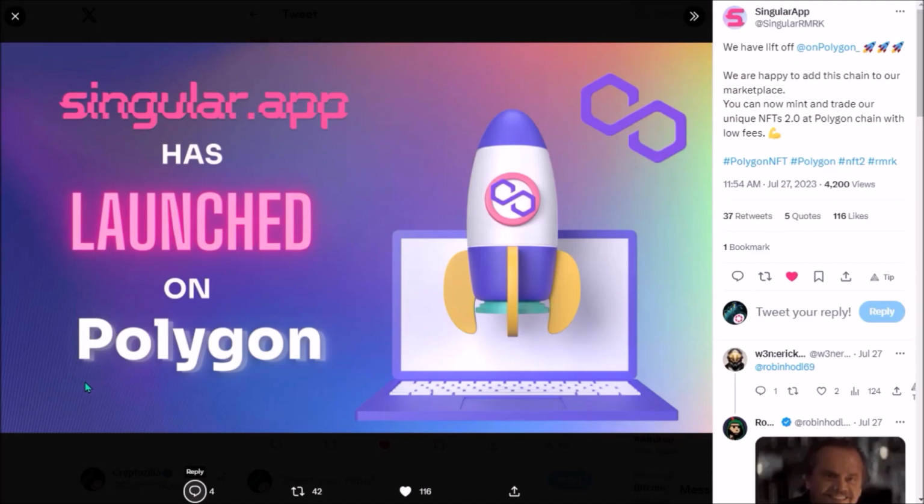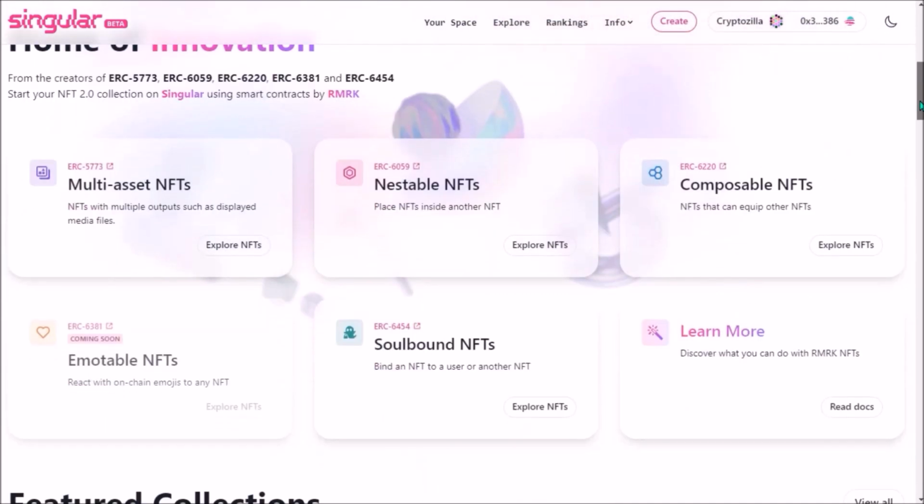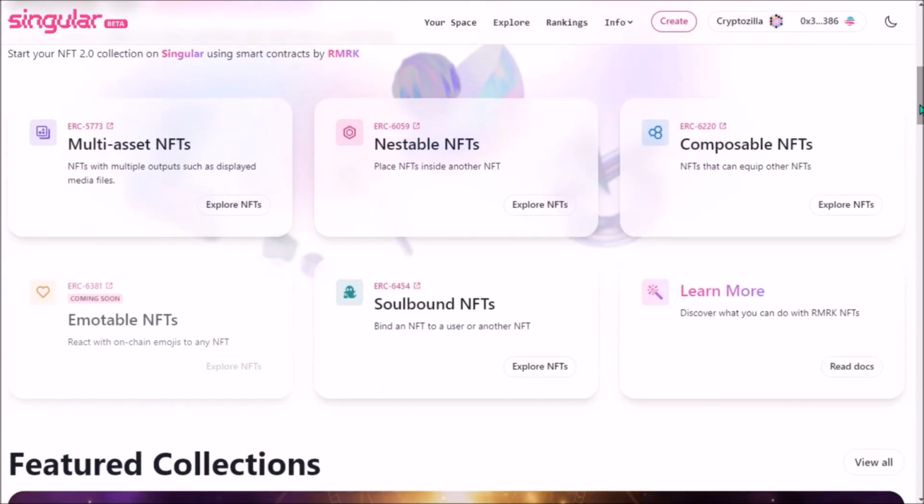Just a few days ago, Singular has launched on Polygon, and before that also on Moonbeam and Ethereum, and soon Singular will also launch on Arbitrum and ZK Sync. So apparently the RMRK team is taking huge steps to discover the Ethereum ecosystem and all scaling layer 2s with their Singular EVM, looking to build a strong position there, hopefully eventually bringing many users from Ethereum to Polkadot. For me, RMRK still remains to be a dark horse for the next bull market.